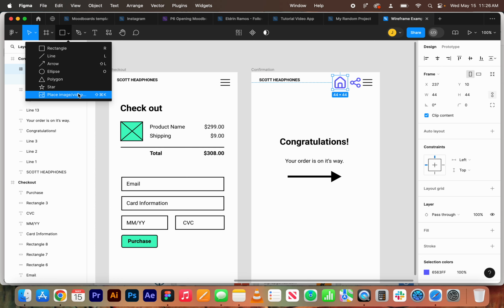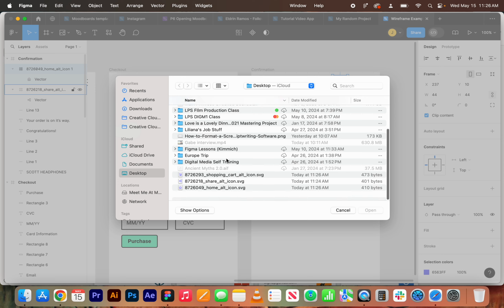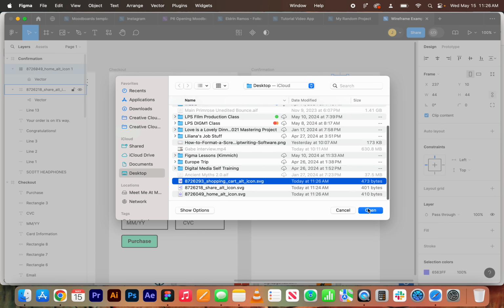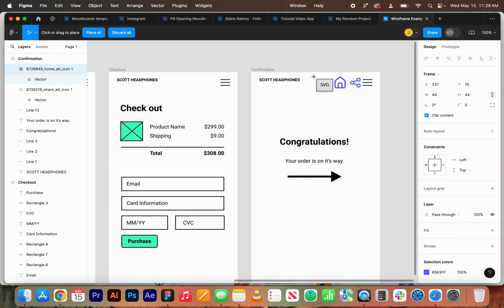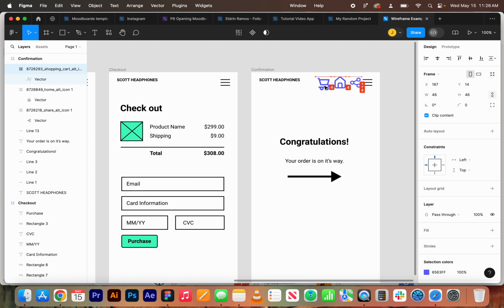Once again, place image. I'm going to go to the bottom. Shopping cart. There it is. Open. And I'm going to draw it in, holding shift, like this. Okay, and then I'm going to place these up here.